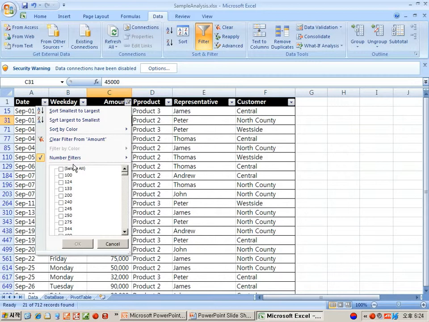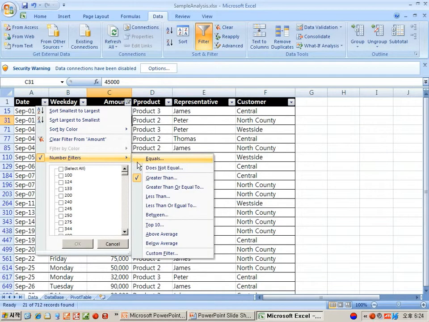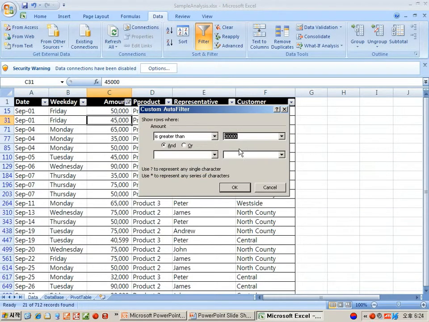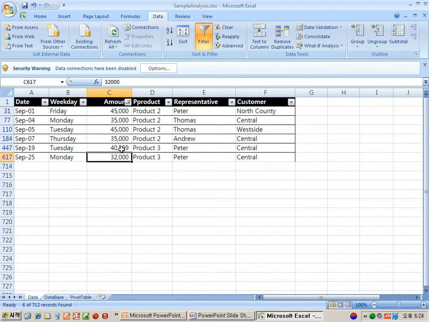For example, I can select different ways. Greater than 30,000 and smaller than, less than 50,000. So we can select all the records belonging to that range. So we can apply multiple filters.